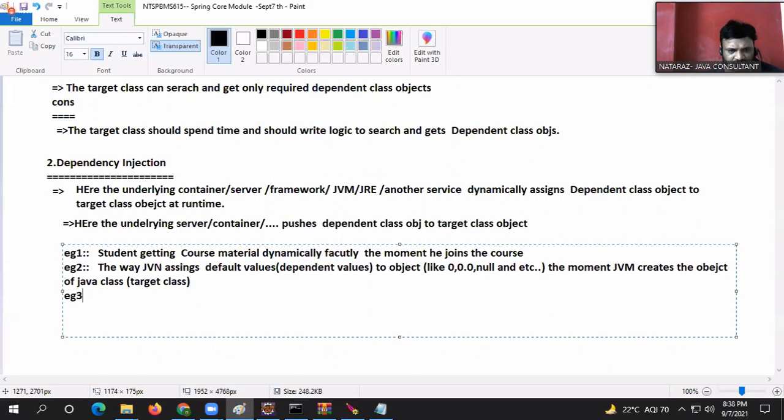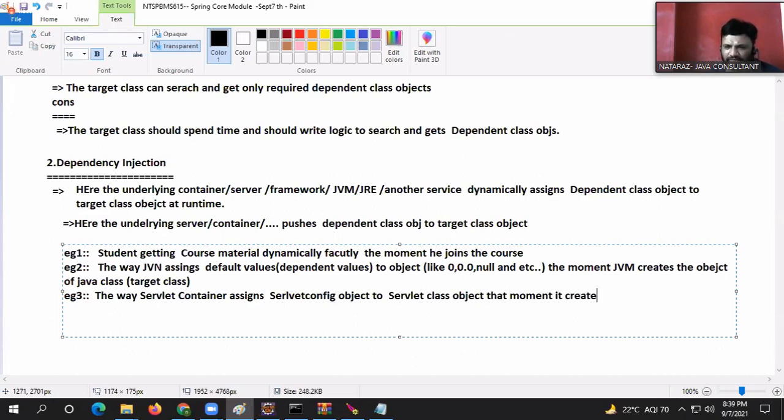Example 3: the way the servlet container assigns the servlet config object to the servlet class object, the moment it creates the servlet class object. Are you understanding my statement, guys?